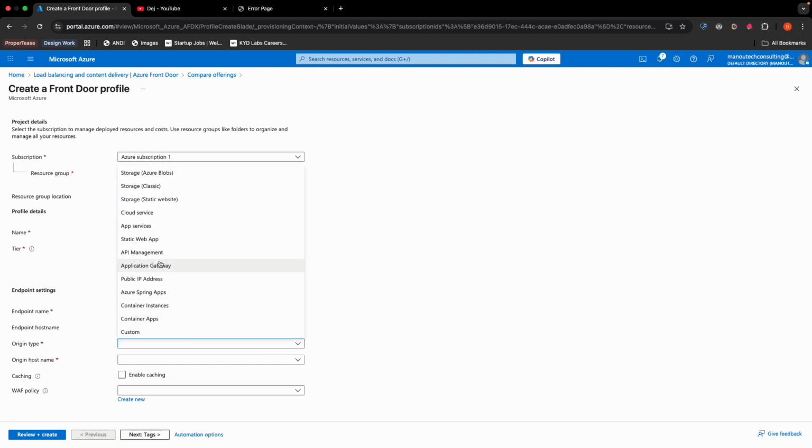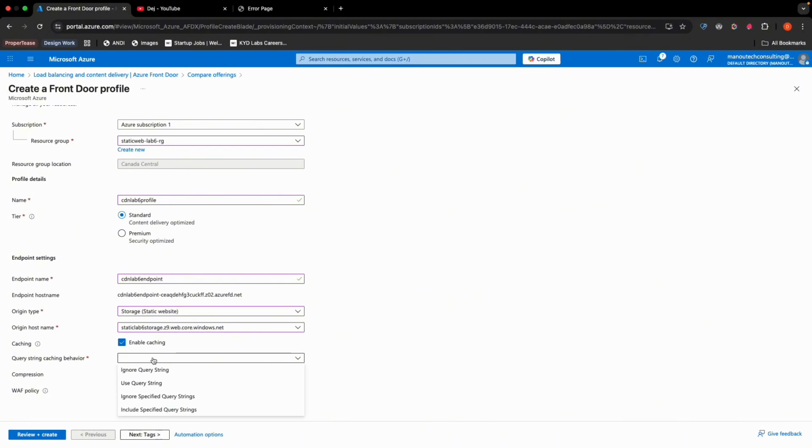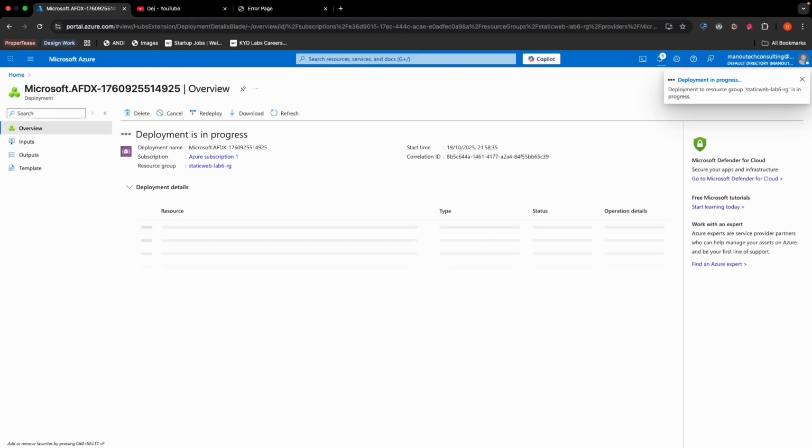Our origin type would be storage, because this is where our static files are stored, in the storage account. For the origin host name, we can use this one, which was created. We want to enable caching, and we can ignore the query string, that's fine. And yes, we can create. We'll just wait a few minutes for our CDN endpoint to be created.